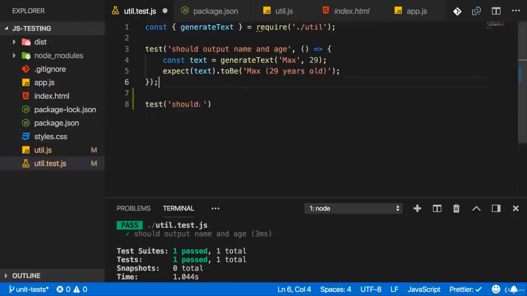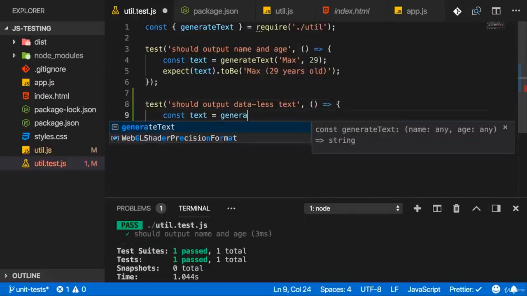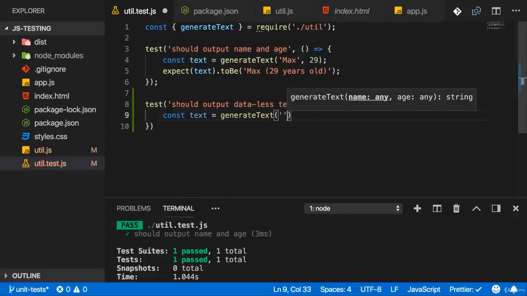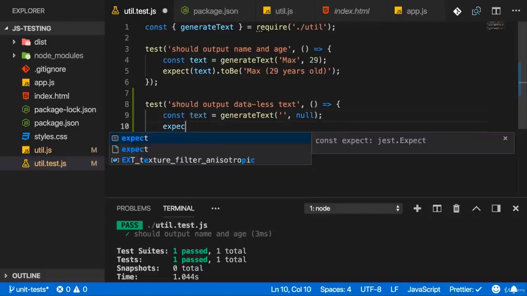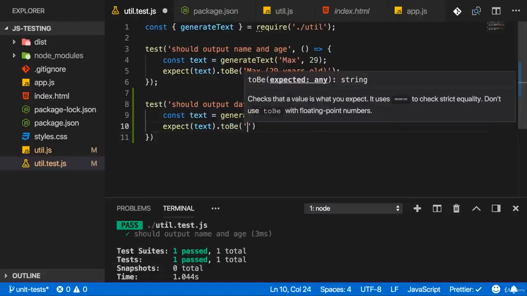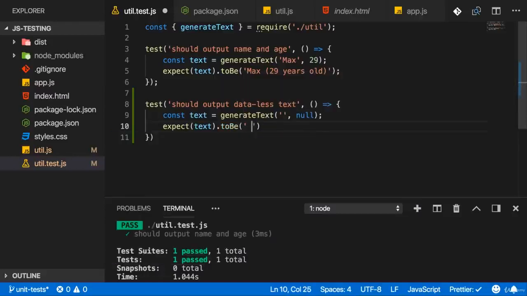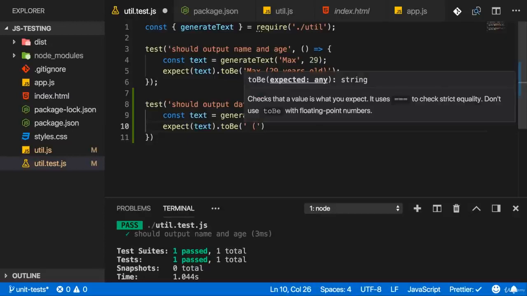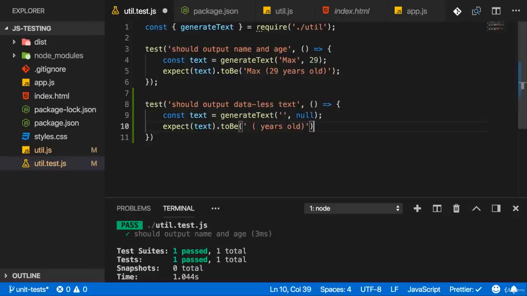And we have a second test where we can add a second test where we confirm that this is not the case. So let's say we say "should output dataless text" or whatever you want to name it. And there I could also generate a text with generateText, but I pass an empty string and I pass null as a number here. And then I can expect that text should be, well, what should it be like? It should be basically just a blank and then nothing years old, right? Well, let's give this a try.